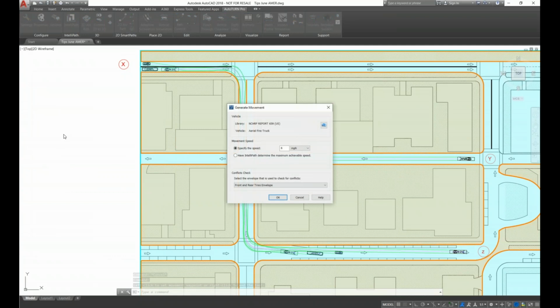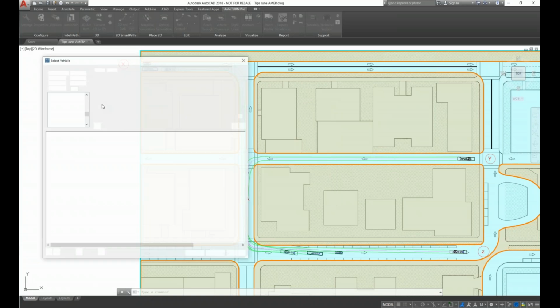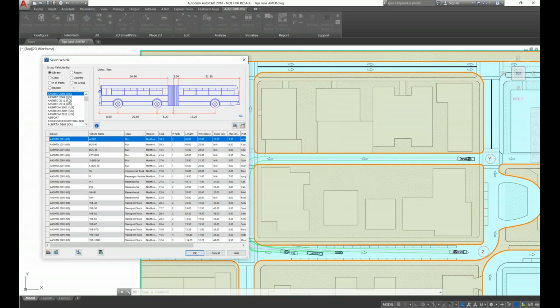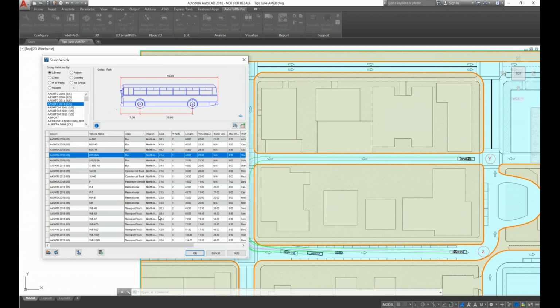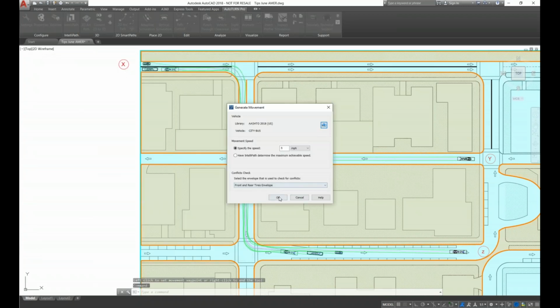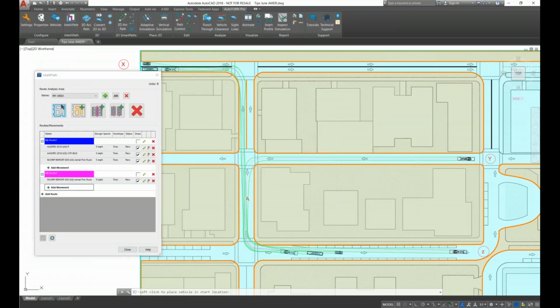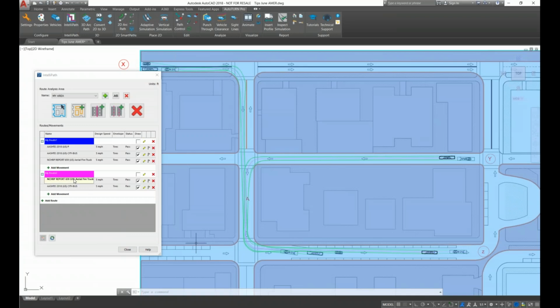And let's add the city bus once again. So let's go back to the AutoTURN library and select the city bus. Click OK. And click OK. Only because we had to analyze these different vehicles for different routes, I created all these different vehicles under each route.